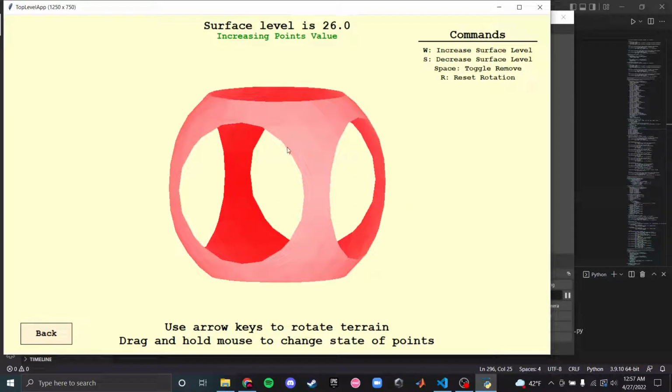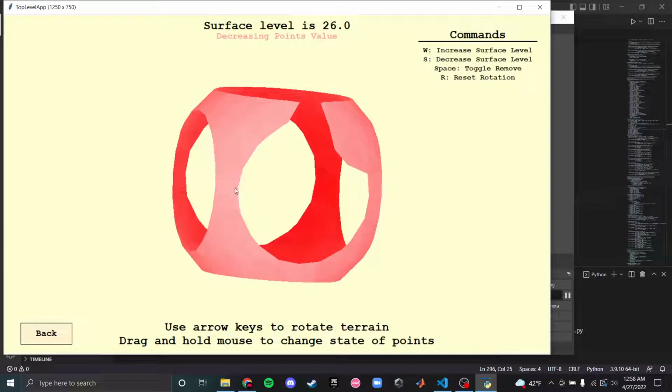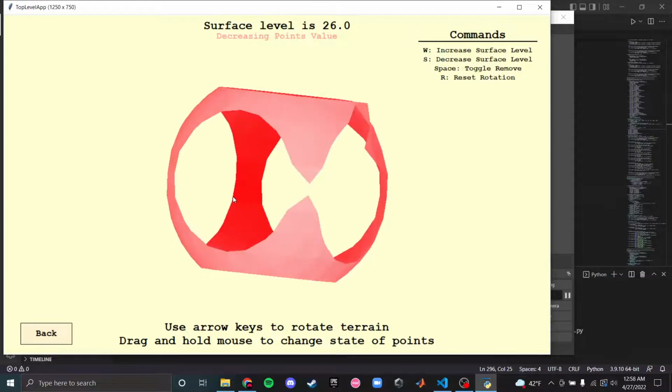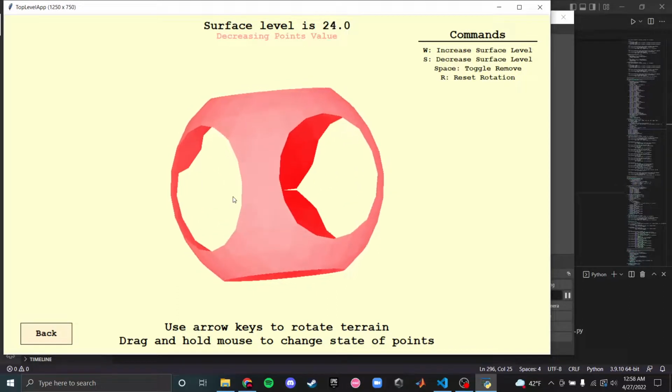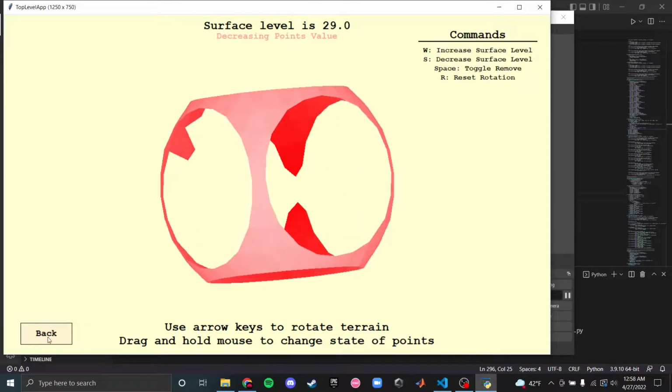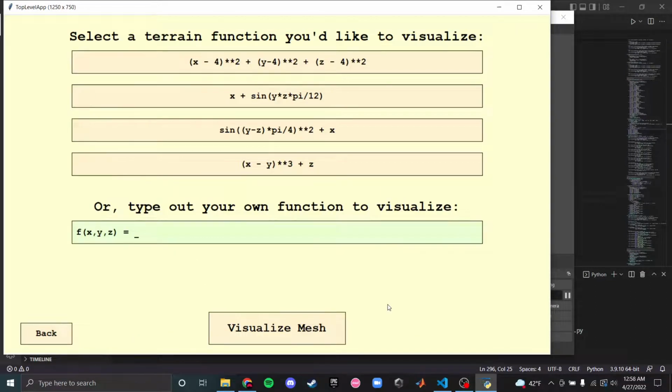You can also change the value of each point by holding your mouse and dragging. You can increase or you can decrease the values at each point, and doing so will change the terrain. So once you do something that you like, you can rotate it around and you can see what the edits you've made look like. Increase the surface value, or decrease the surface value, increase the surface value. It all works. You can also, if you don't like these functions, you can do your own function.